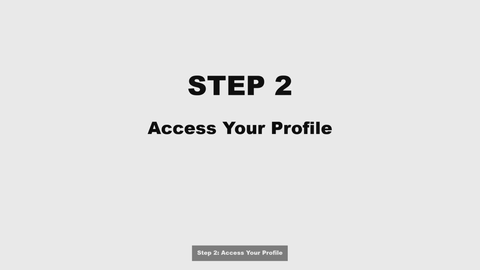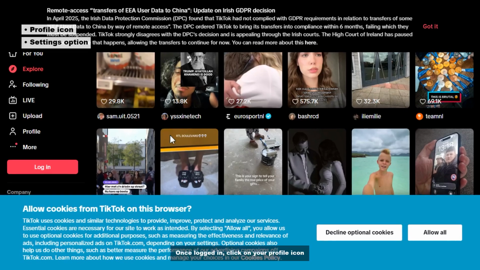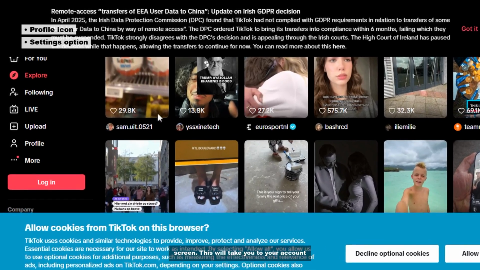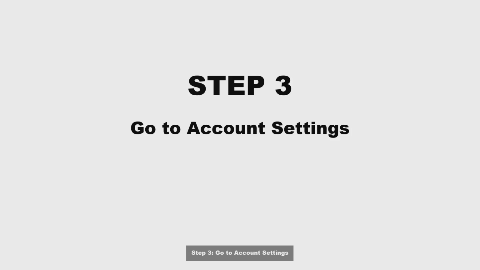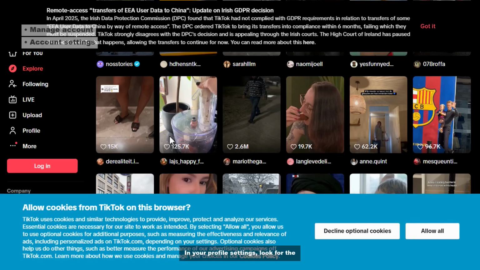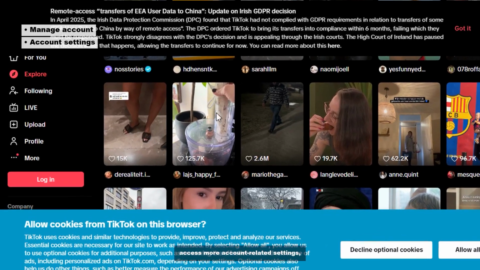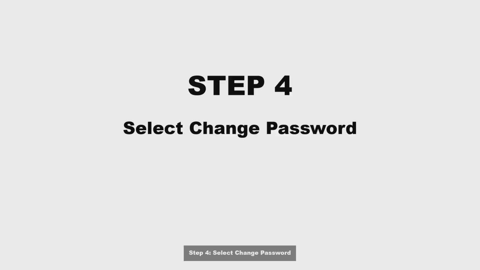Step 2. Access your profile. Once logged in, click on your profile icon located at the top right corner of the screen. This will take you to your account settings. Step 3. Go to Account Settings. In your profile settings, look for the Manage Account option. Click on it to access more account-related settings, including password changes.